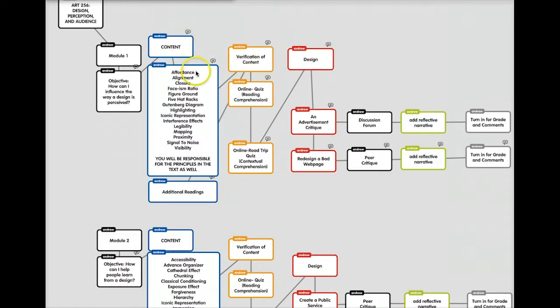So what you're going to do is you're going to go through and do the readings from the book and watch the videos for the different principles of design. And then you're going to take quizzes to make sure that you comprehend that information. Then you're going to work your way through. There's usually 2 or 3 assignments per module that you're going to work on.